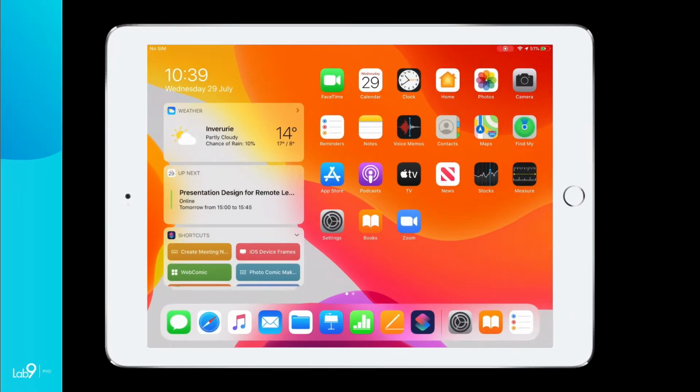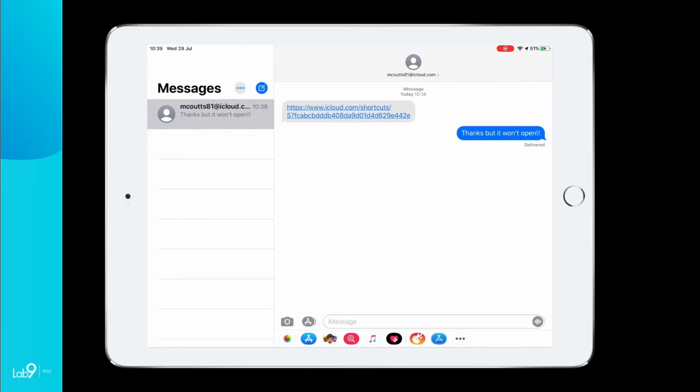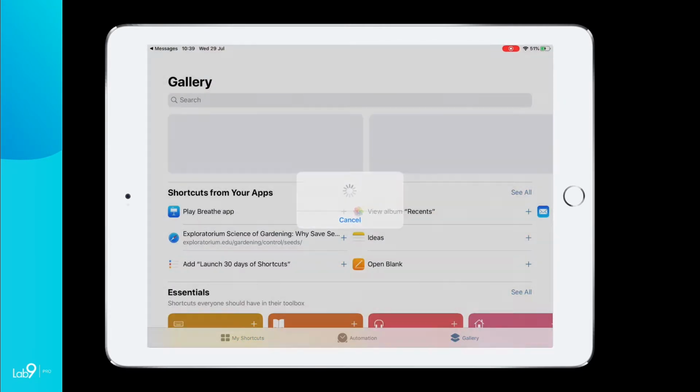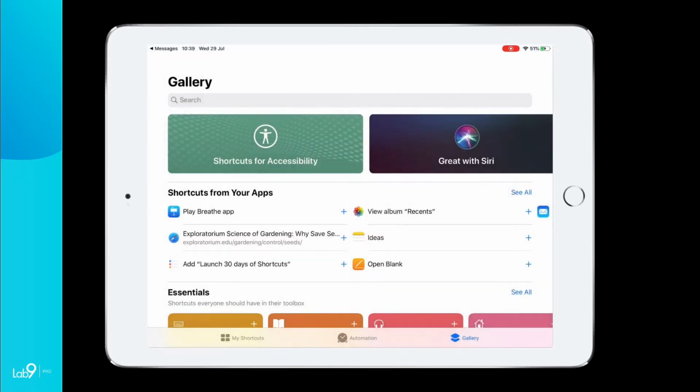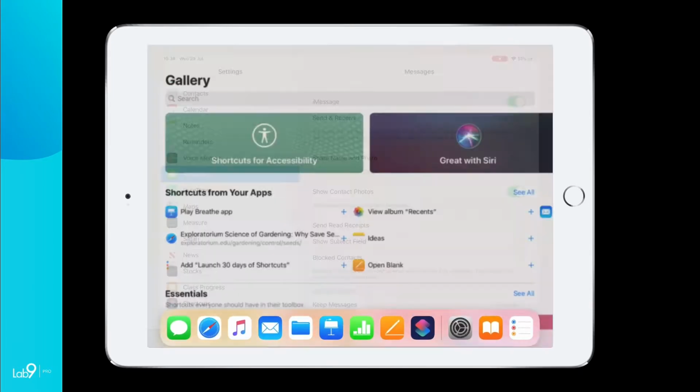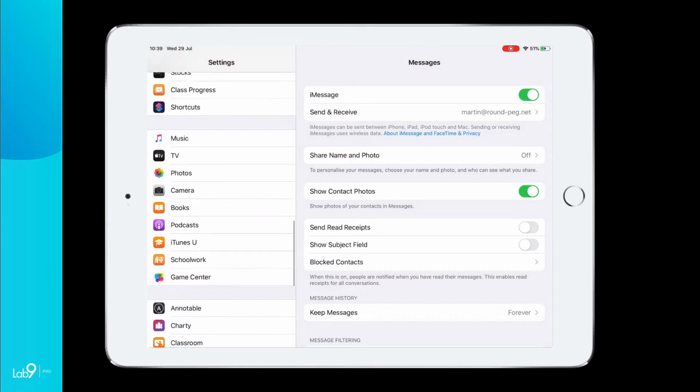The first thing that we need to be able to do is to add shortcuts from external sources. So let's say you've found or been sent a link. You tap on it and the first time you do so, you'll be met with a notification that says this is from an untrusted source. Don't worry, this is just Apple's way of saying it's from someone other than the Shortcuts app.